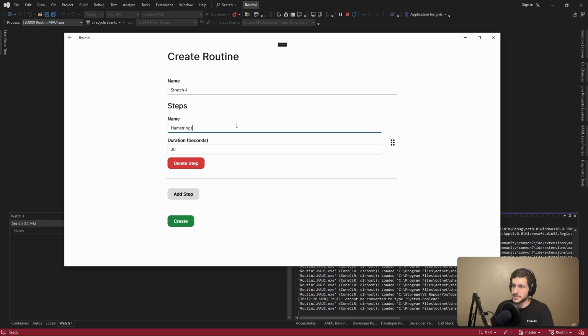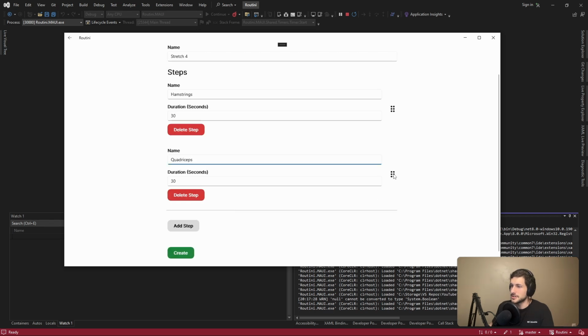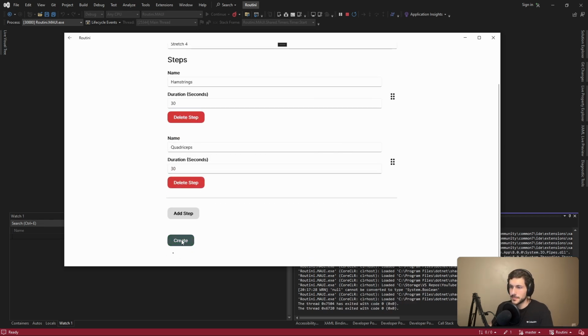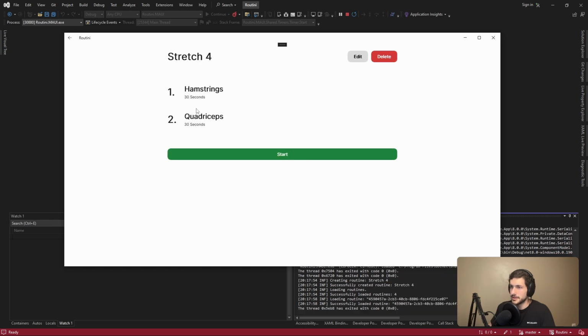All right, so we can create a routine, call this stretch 4. We'll throw some steps in here. So of course a routine can have many steps. You can change the duration, you can add another step. You can also rearrange these steps. So here we go, drag and drop, gotta love it. We've got stretch 4, we can play it. There we go, those are the routine steps that we added.